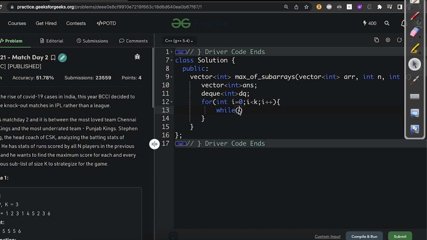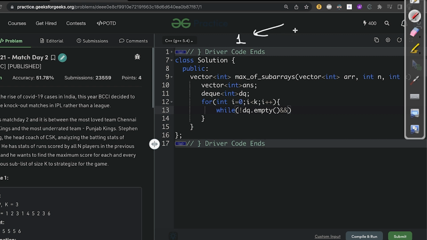So now let us move forward and we would see that DQ shouldn't be the empty element. And we need to maintain the sorted ordering. So let us first see, when would we require to remove elements? Suppose we have one and we want to insert two.